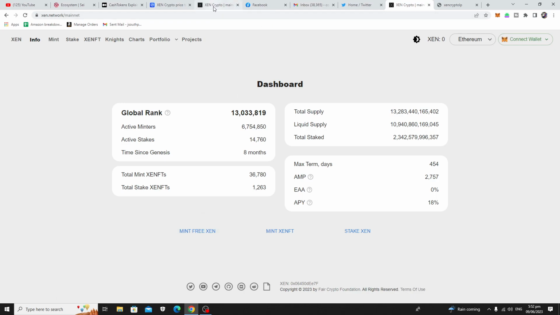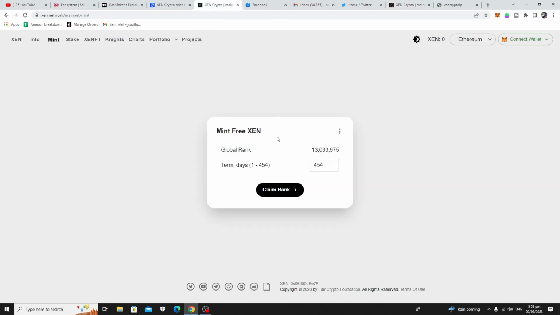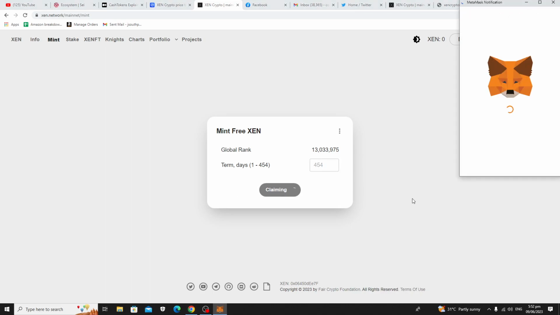So to get as much Xen as people from the past, you may want to go for a lengthier tenure. The maximum tenure is 454 days. So if I claim this rank, my tenure will be 454 days. I don't know how much I'll be earning. Let's attempt to claim this.